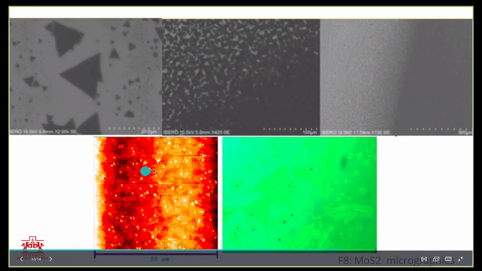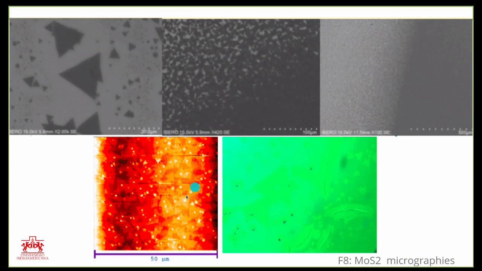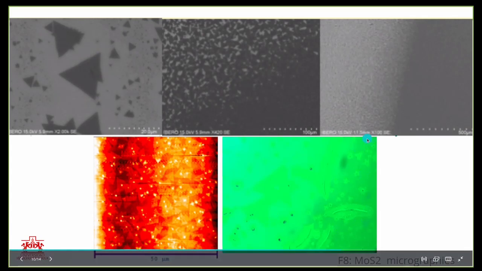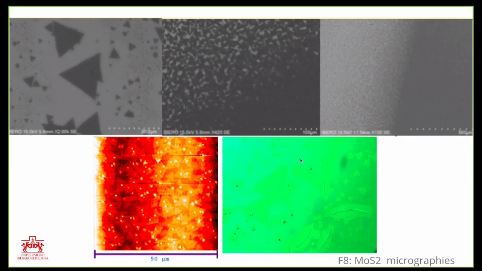And this is an atomic force microscope micrography. And with this micrography, we can see the seeds. These white dots are the seeds of this experiment. And also here, in this photoluminescence micrography, we can see that all of this part is a layer, a continuous layer. And that is what we want to synthesize.